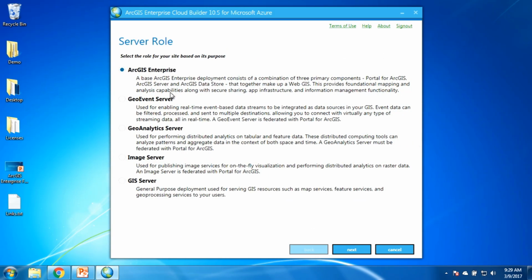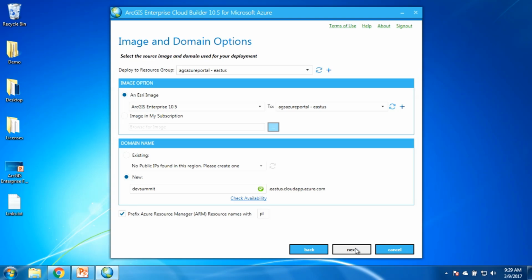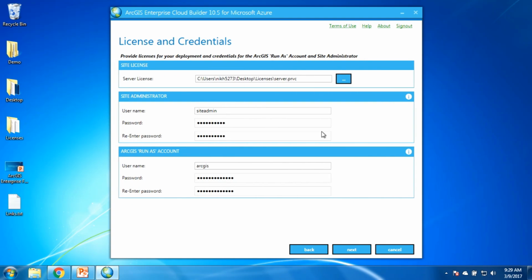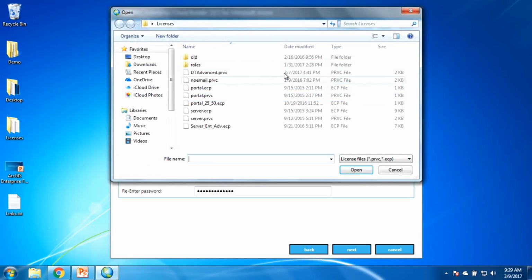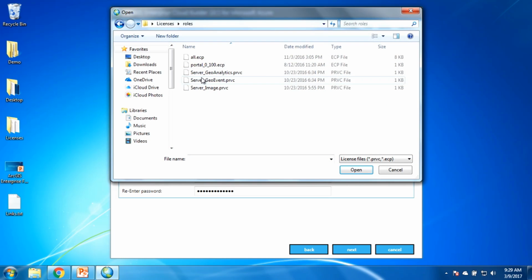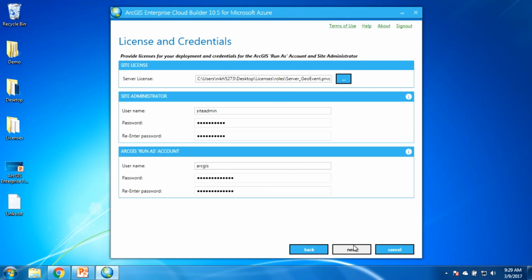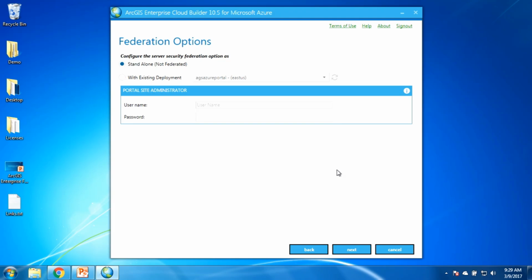Now let's talk about some of the others and what the differences are between those. Let's assume I'm deploying a GeoEvent server. Everything remains the same. There's not much difference. The only difference you'll see is that the only license you need to provide now is your GeoEvent license. So I'm going to browse out to a GeoEvent license before I proceed. Everything else remains the same.